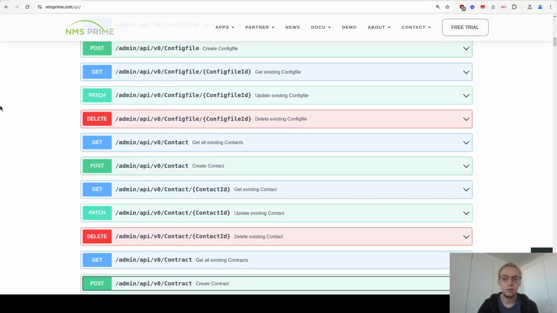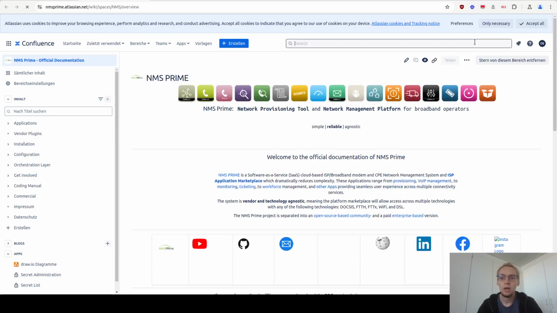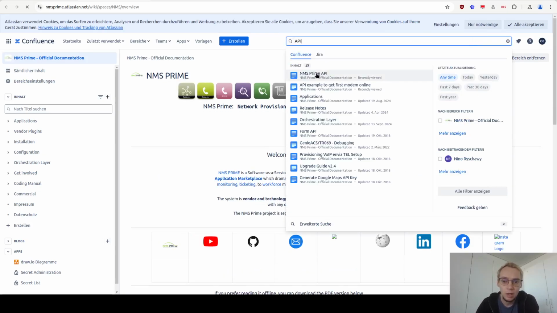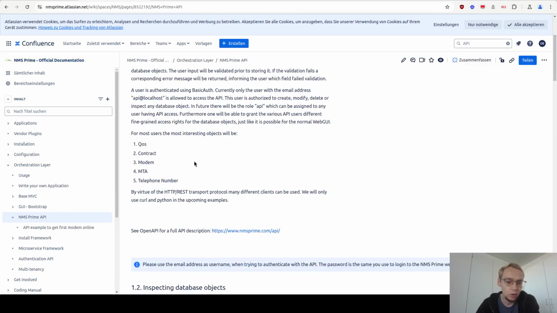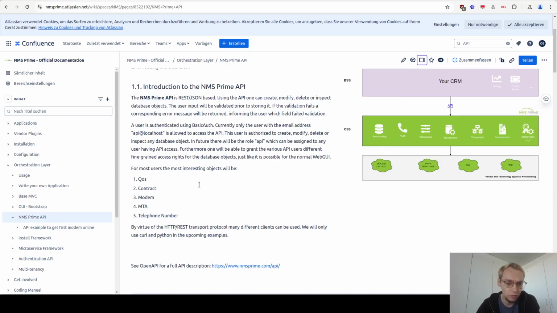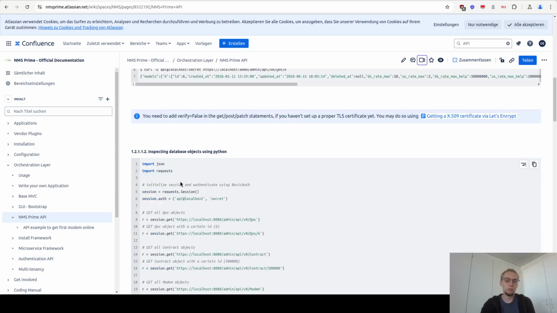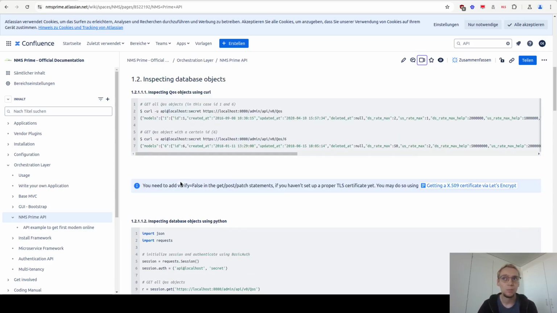Besides this, we also have our wiki. If you click on Doku, you get to our wiki, and then you can just search for API. Here we have the NMS Prime API, and you get a brief explanation of how all of this works together. It's REST-JSON, obviously, and then you get some examples both in curl and in Python. Of course, you can do this with PHP. You can do this with basically any language which is able to do HTTP requests and decode and encode JSON objects, and also do basic authentication, which basically every programming language these days can do.